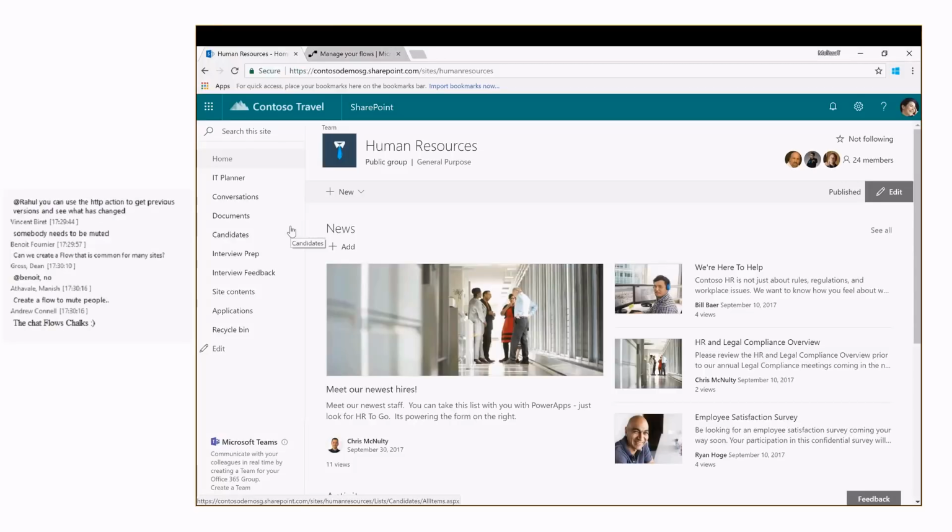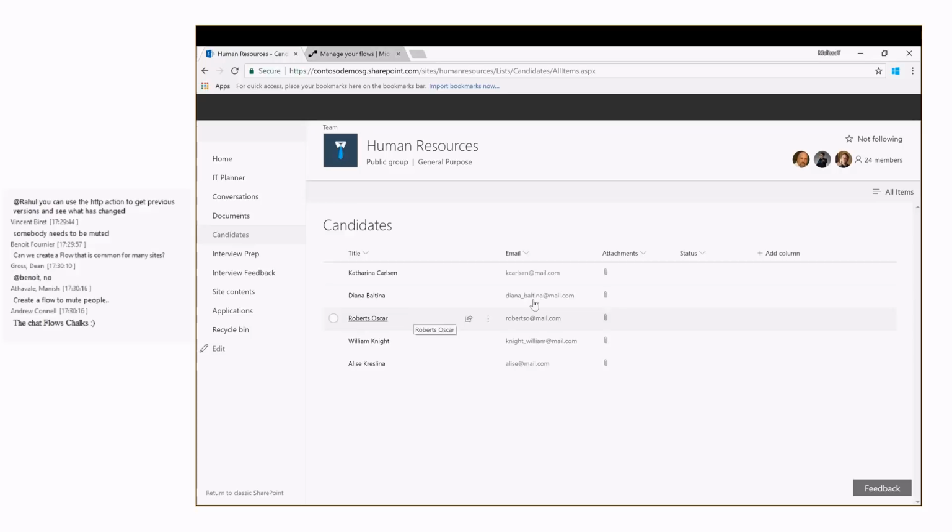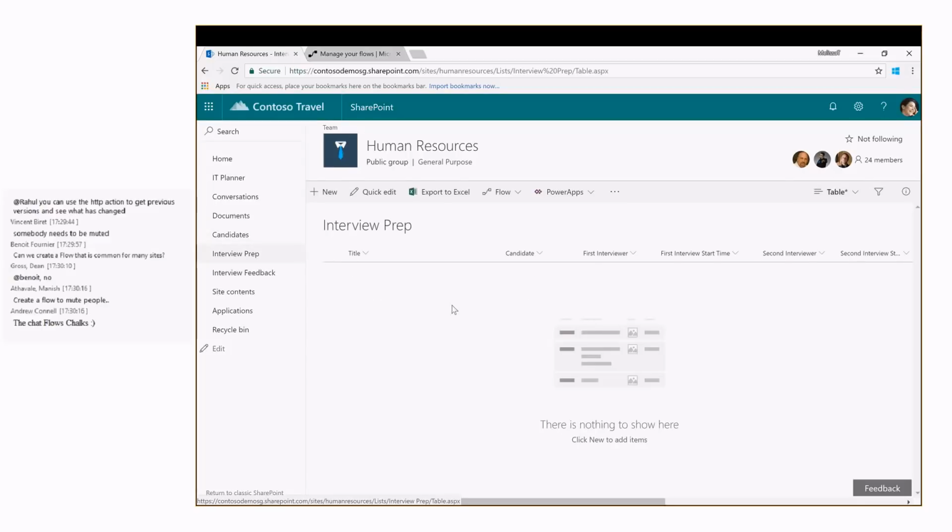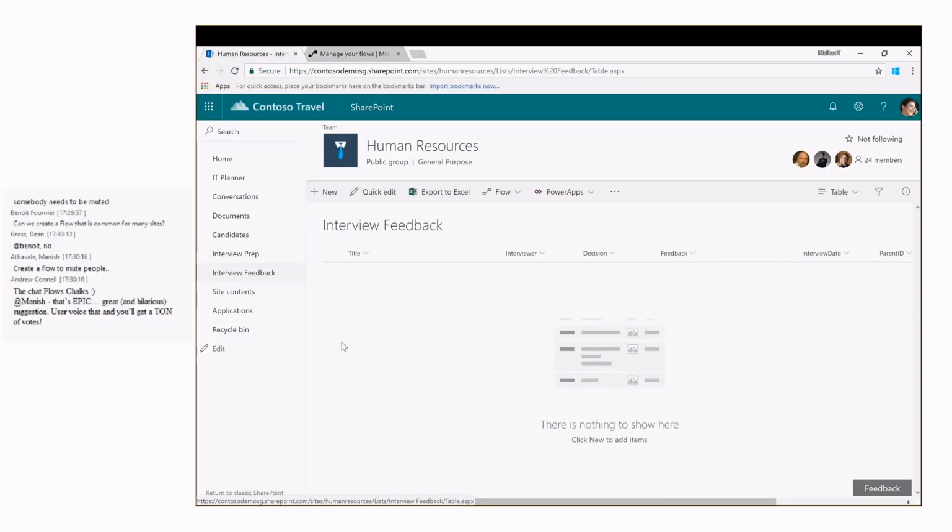Here is our Contours Human Resources website. Here we have 3 lists: candidates, interview prep, and interview feedback. The candidates list is a simple list with information about the candidate, the email, and their CV attached to it, the resume. Then I have my interview prep list, where the HR resource comes and creates a new interview prep item, and the interview is scheduled with 3 interviewers. And interview feedback is a list where you will see all of the interview line items coming up, so the interviewers can go and give feedback on their specific candidate.